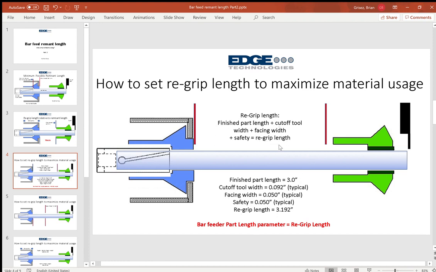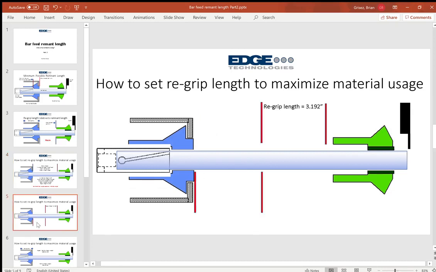And again, if that length is not entered correctly into the lathe, you wind up with waste right here. So your regrip length, being the 3-inch 192 thousandths that we just determined, would put your sliding headstock here at the point of cutoff. If the value that you enter into your program or into your lathe setup puts the headstock back here, this is wasted material. And in this scenario, it looks like about 1 full part length. So you've wasted a part.